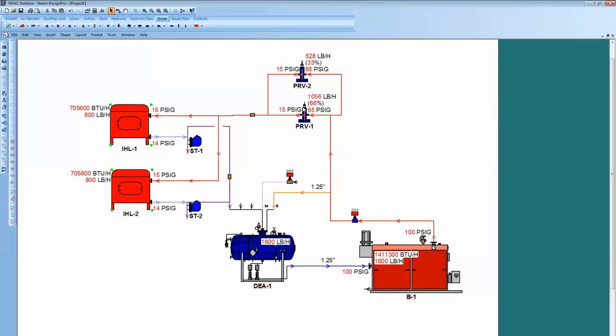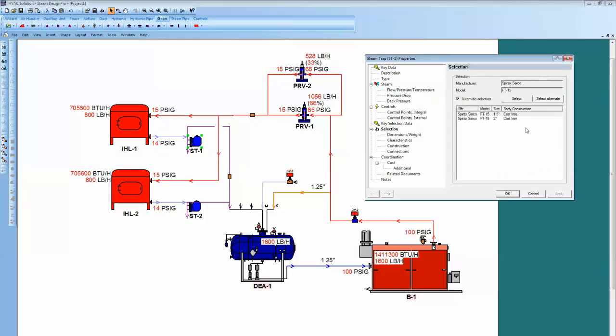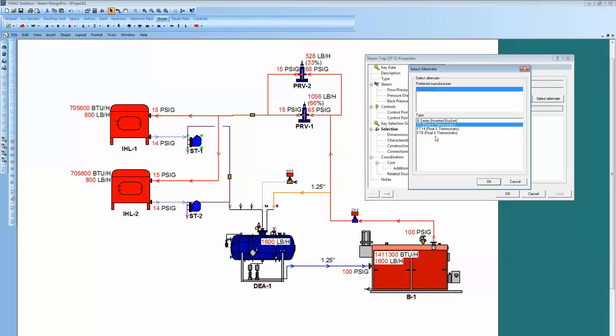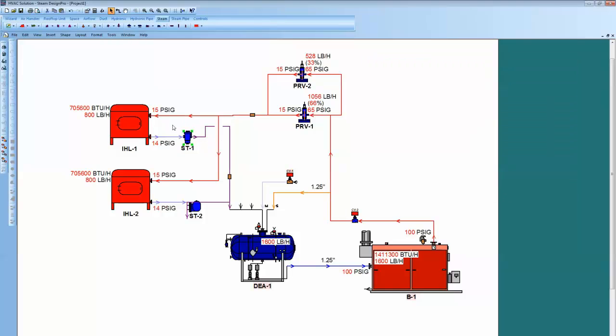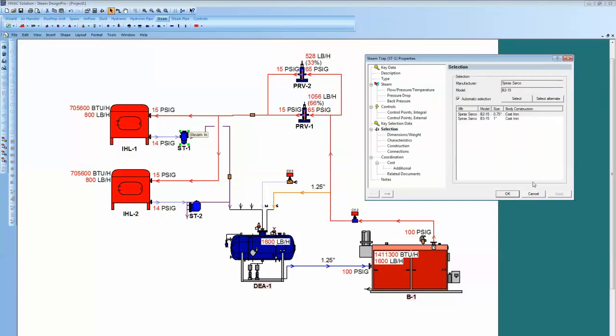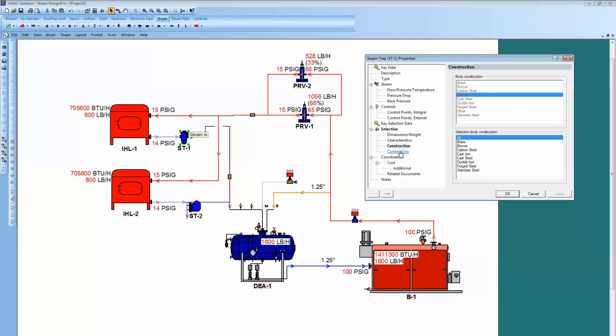Went away on the traps, went away on the PRV, so I can select on that trap, come in, and see what it is. Now if I don't like a selection, I can hit Select Alternate and go in and switch it to maybe a B-Series inverted bucket trap. Let's see if it makes selection as a B-Series. It'll actually change the look as well as the selection. And when it makes a selection, let's just click on that. Under dimensions and weights, it's going to have the characteristics about that, construction type, connection sizes, things of that nature.